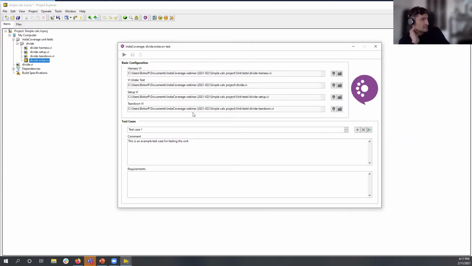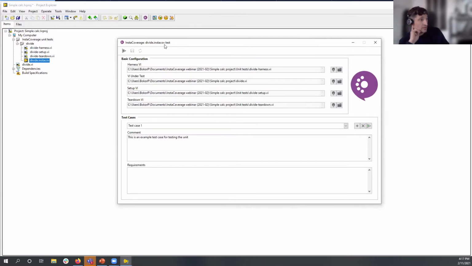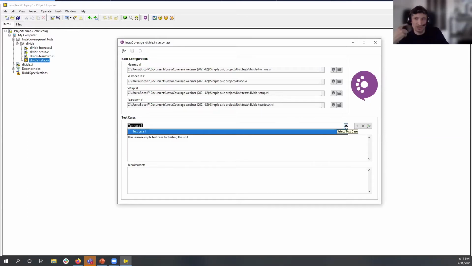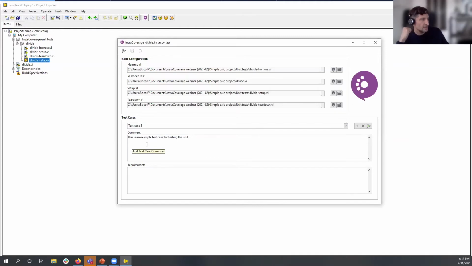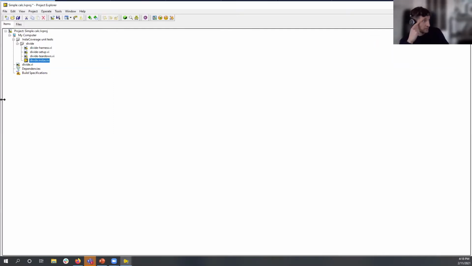Yeah, so what you can see here is the configuration window for an InstaCoverage unit test. You see here the path of the harness VI, the path of the VI and the test, the path of the setup VI, teardown VI, and here you can see the list of test cases which are pre-generated. So by default, InstaCoverage generates one test case. We can add more test cases, which we will do later. And per test case, you can add comments and requirements. I will open the editor for the moment.